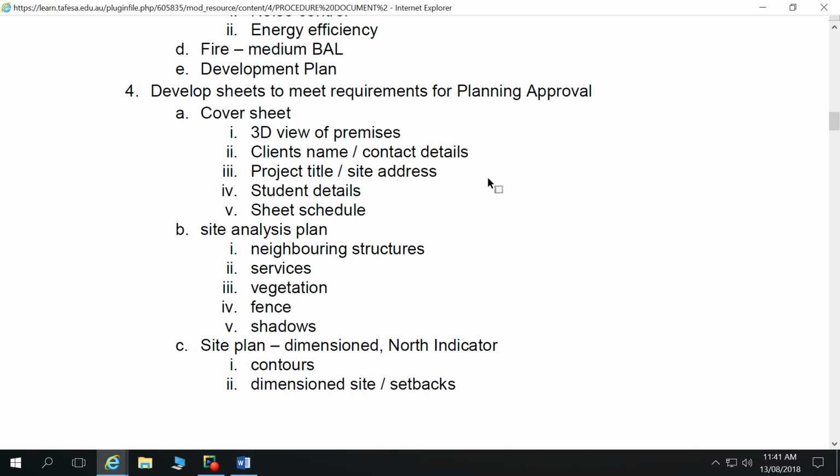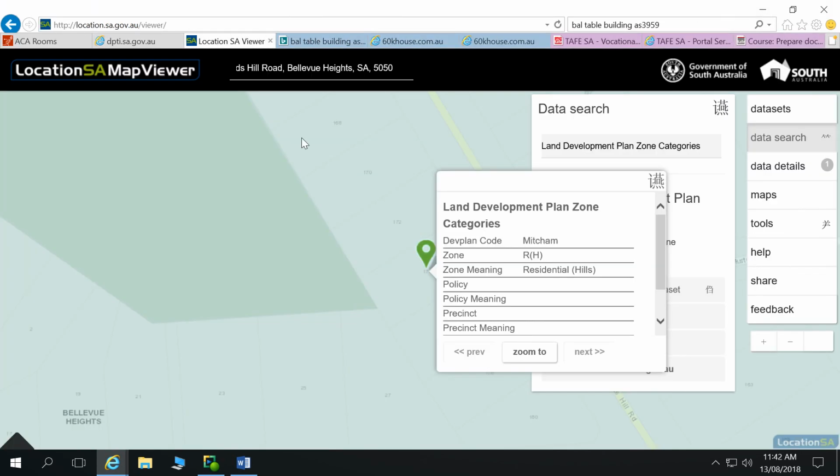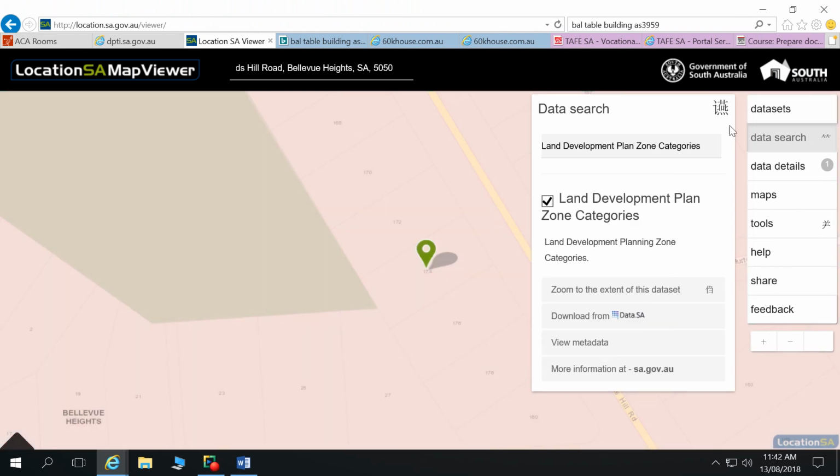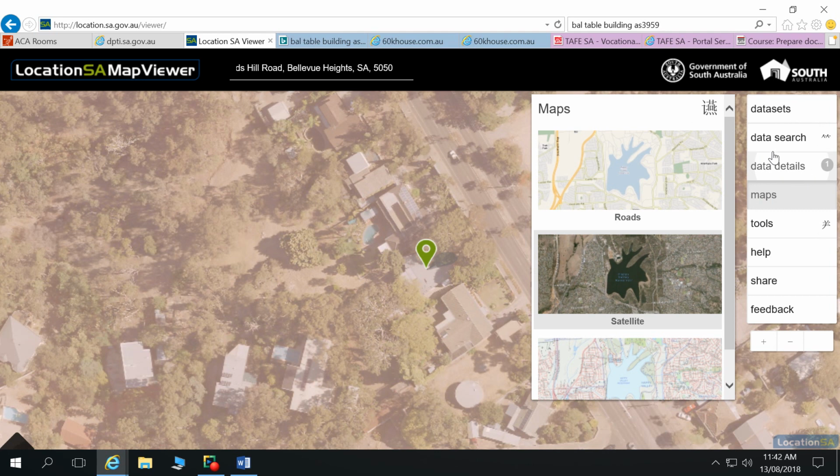Within Google Earth, you've got a measuring tool. You grab the ruler and you measure stuff. Within SA Map Viewer, you've also got a measuring tool. It's in the little tools bit, and you can go in and measure. I'll just quickly shrink this down to show that because I've got it open. Close that. I'll go to satellite.